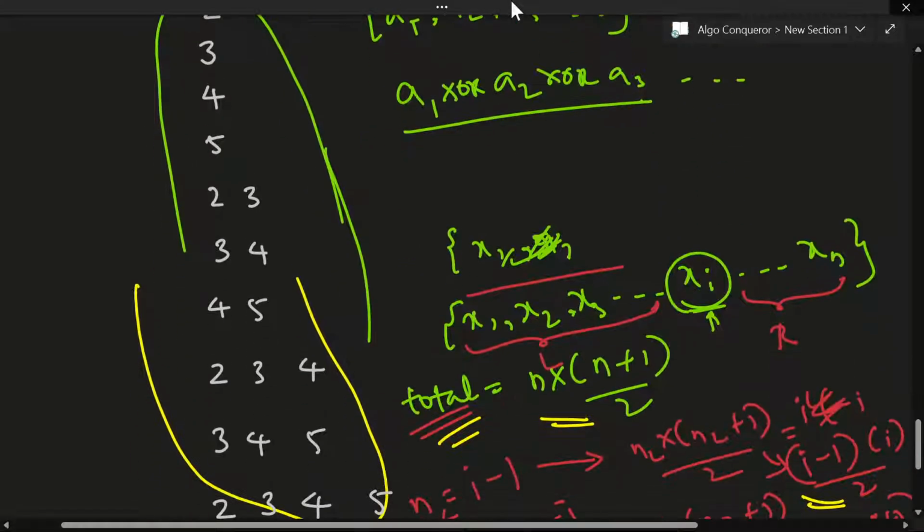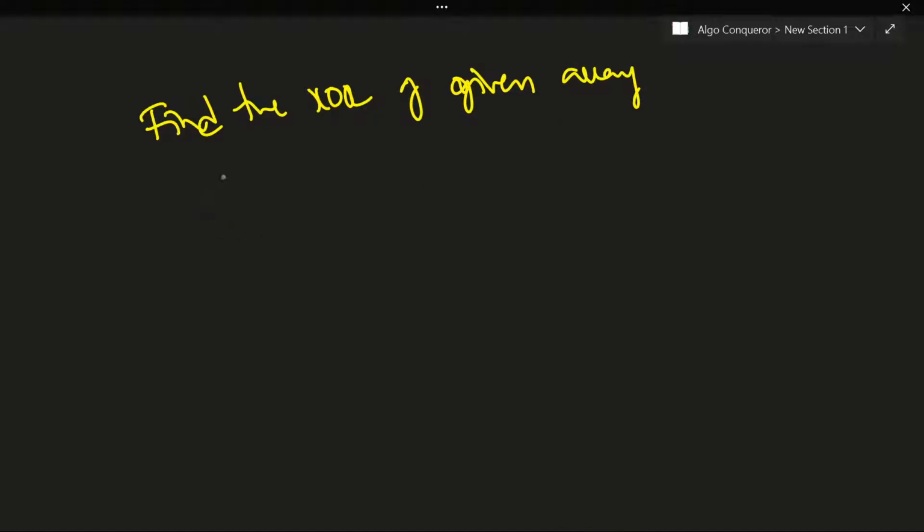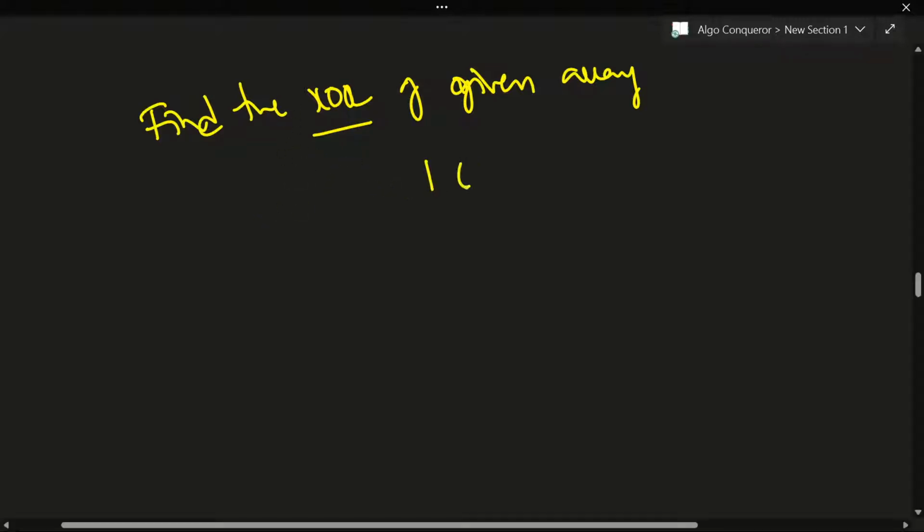Then the problem reduces to finding the XOR of the given array. Now that we have found the array, we just have to perform the XOR operation between its elements and return the answer. That's what's left for this problem now. Now, how do you find out the XOR of a given array?